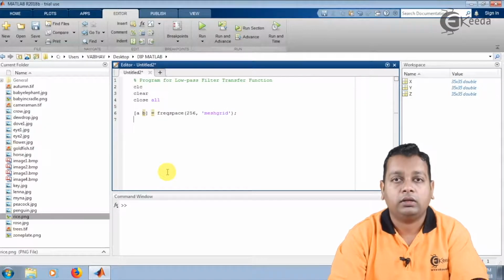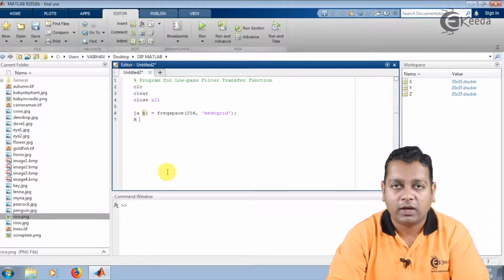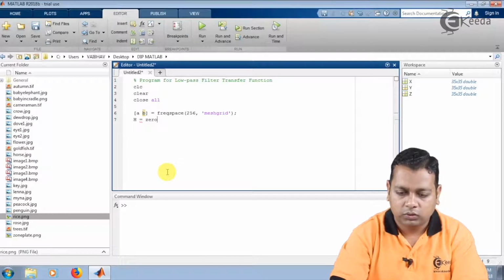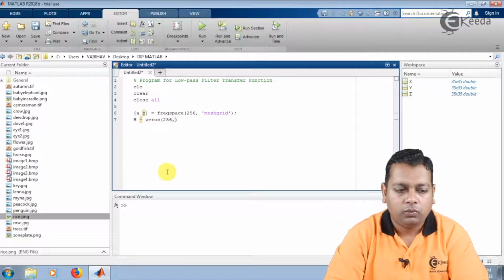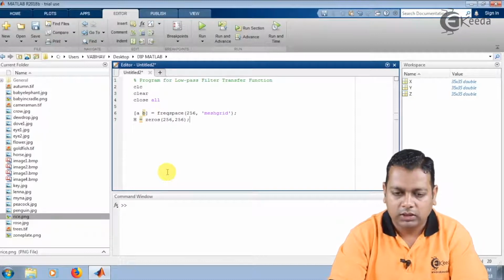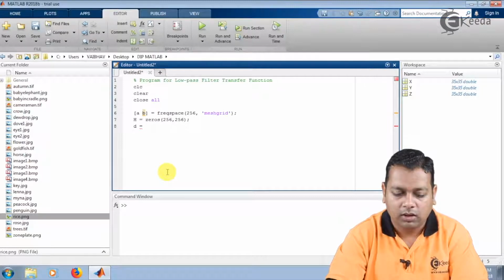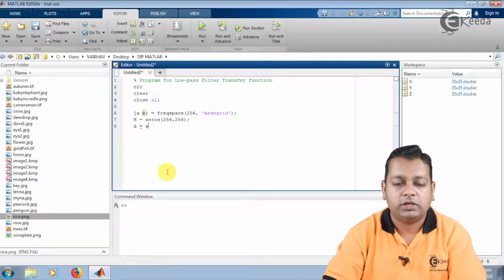We can take the transfer function represented by H here. So for H, for the display purpose, we initially assign a matrix of zeros, and the dimensions shall be 256 by 256. Now next we want the parameter D here, and that D can be calculated as per the formulation we have seen in the previous topic. Here we have the square root of the summation of squares of the two dimensions of the H here.